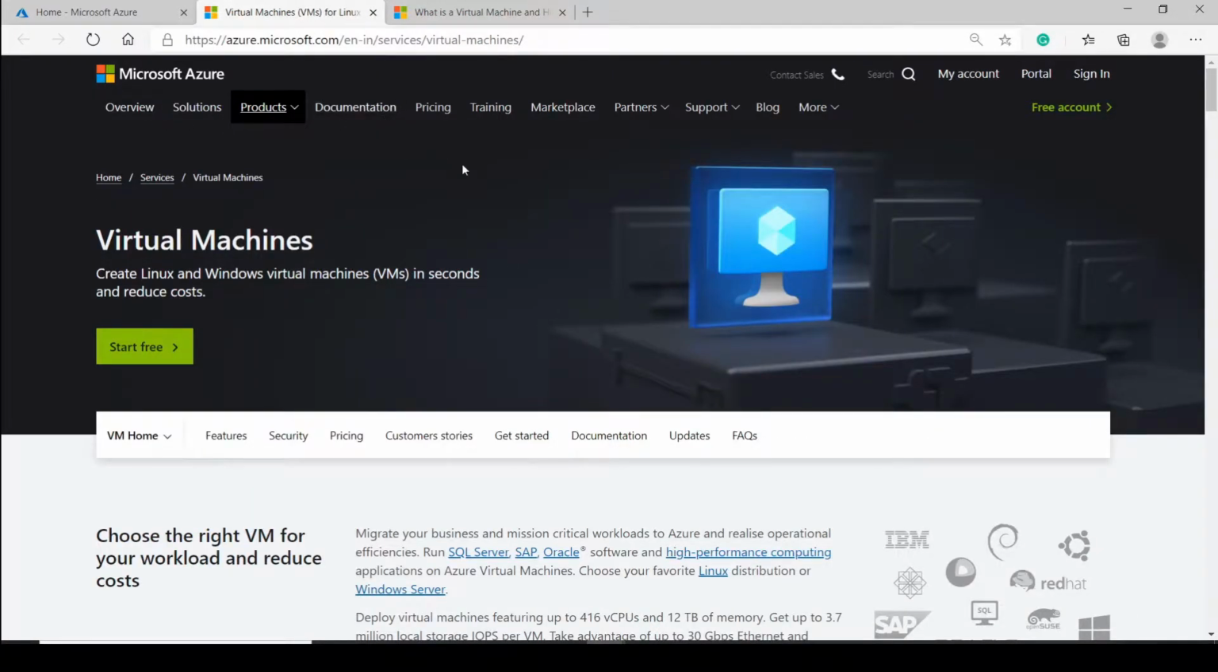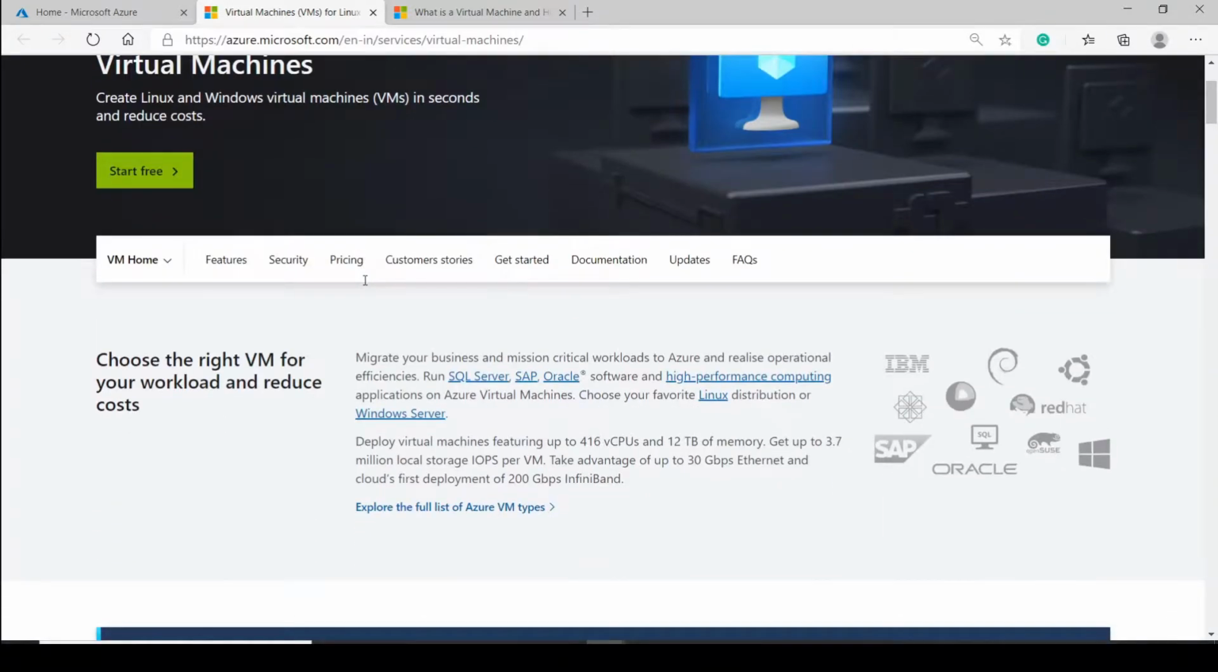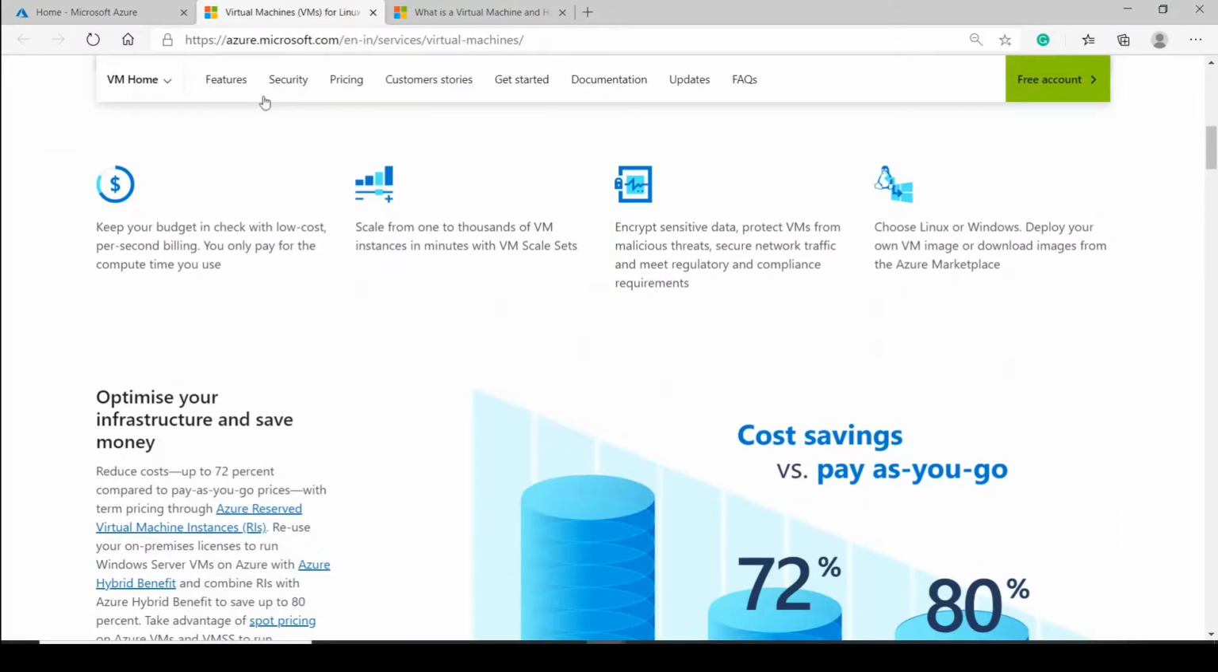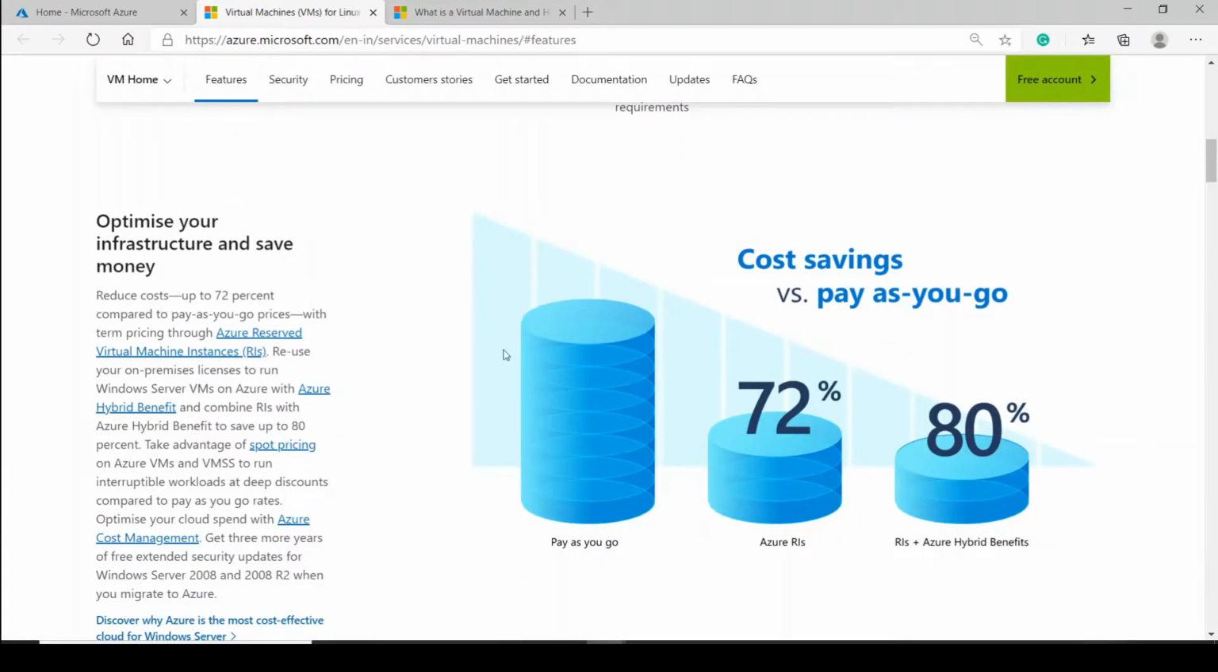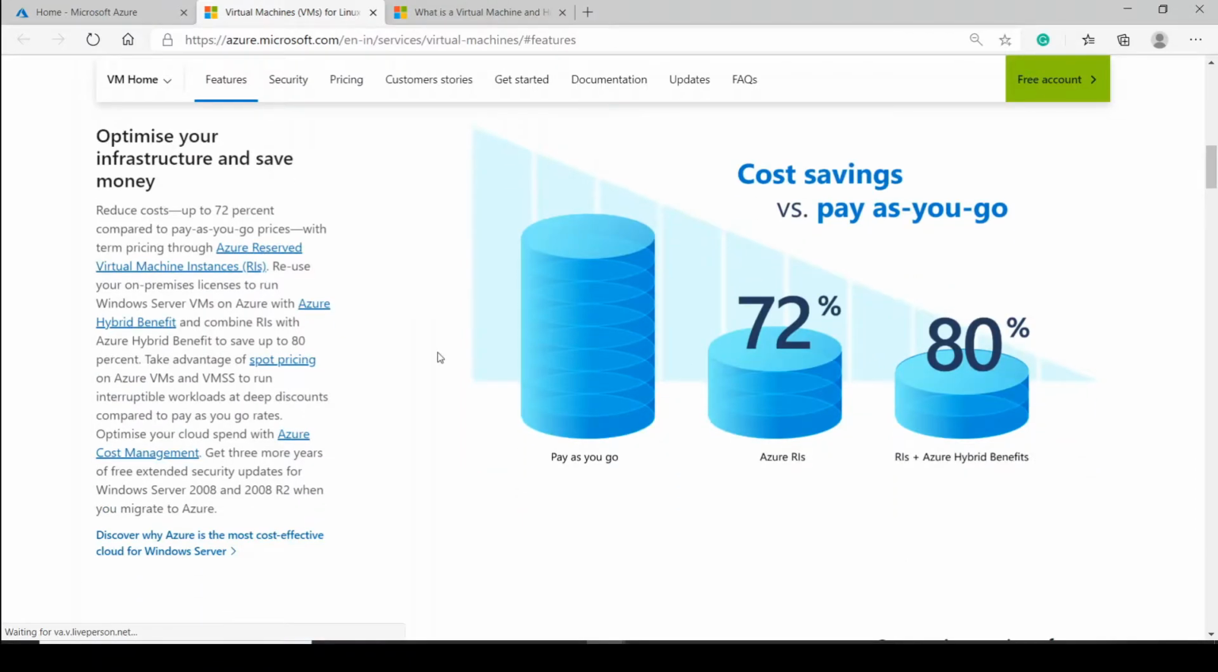So okay, this is the page where you can get more detail about the virtual machine. You can create Linux, Windows, or any kind of virtual machine in seconds and reduce the cost. It's great detail given here in the Microsoft official documentation. If you are using the pay-as-you-go model, the costing would be this much, and if you are going through the reserved instances, the cost would be really very, very less. And if you go with reserved instances plus Azure Hybrid Benefit, you can get 80% cost benefit.